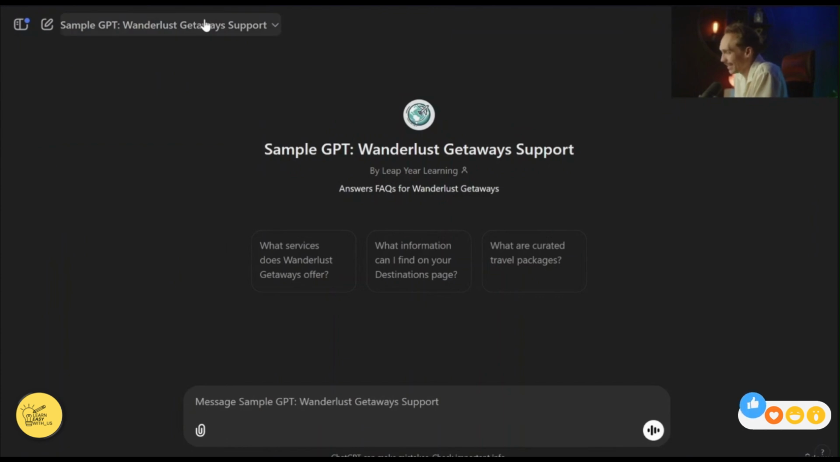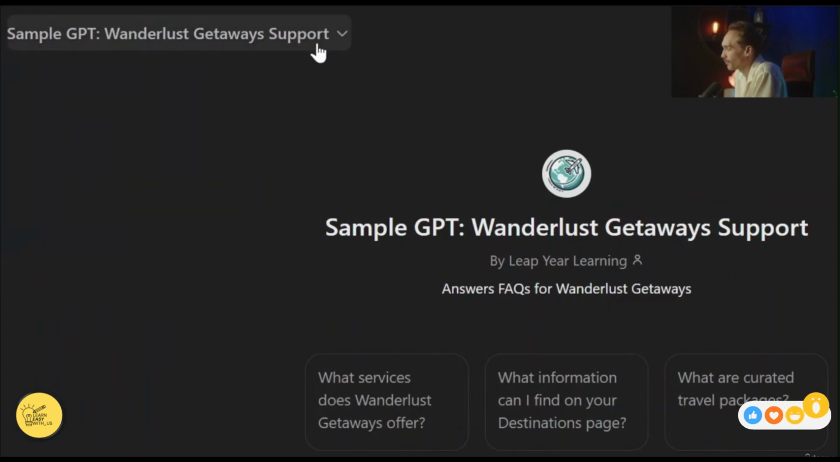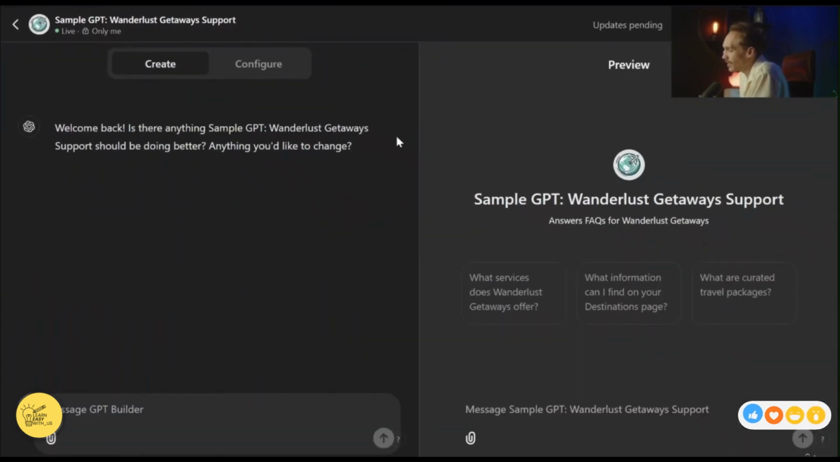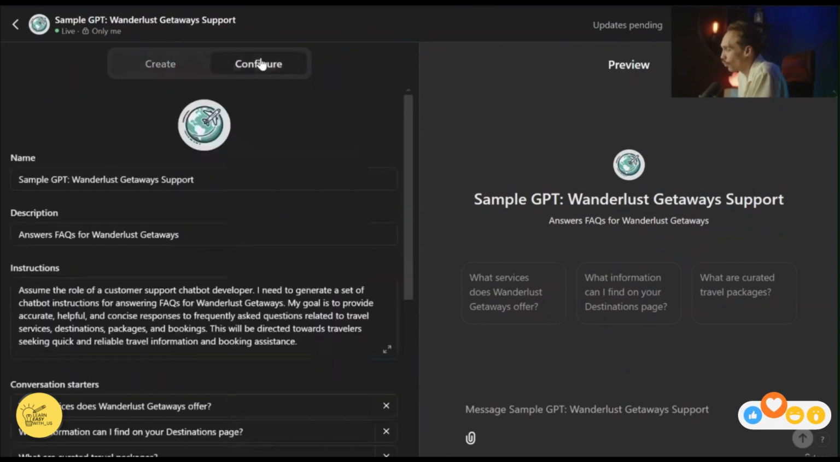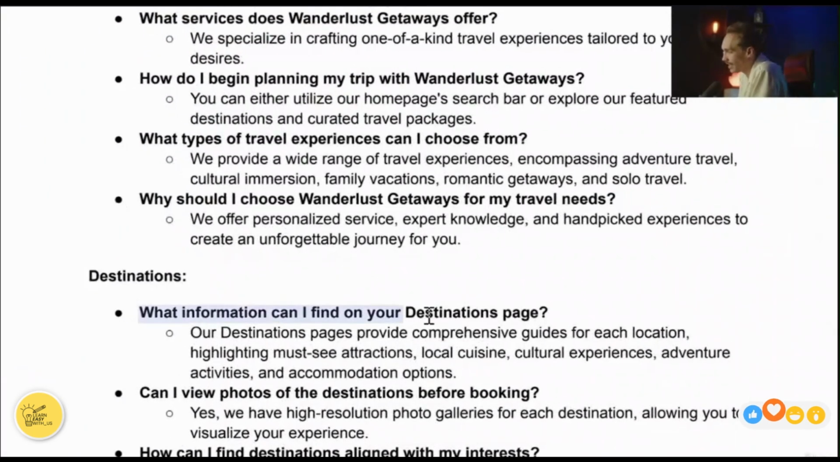Alright, let's see RAG in action. On the screen, you'll see the configuration of the sample GPT we've created for this lesson. It's set up to answer FAQs for a travel agency called Wanderlust Getaways. First, here's a quick look at the FAQ document we'll be using for this demo. Notice the correct answer to the question, "What information can I find on your destinations page?" It's clear and detailed. Our destinations pages provide comprehensive guides for each location, highlighting must-see attractions, local cuisine, cultural experiences, adventure activities, and accommodation options.